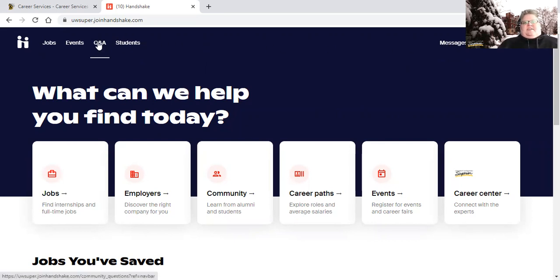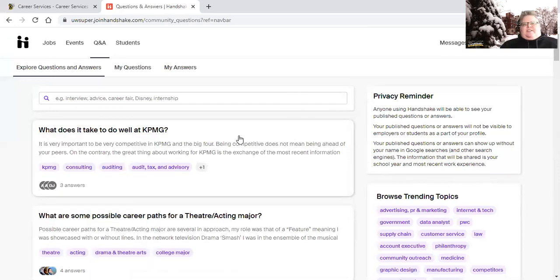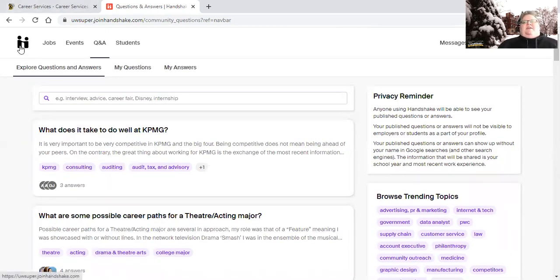The Q&A section is actually a really cool thing. This is where you can search questions that have been asked. So like, for instance, what are some possible career paths for a theater or acting major? What do I need to get into KPMG? So you can post questions and you can also search questions. So I'm going to go back out to the beginning.